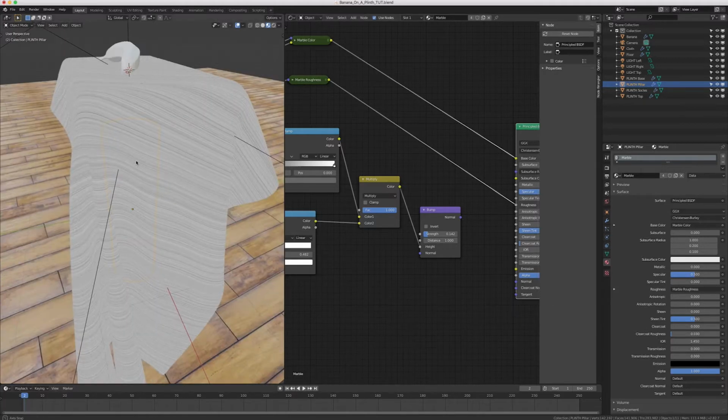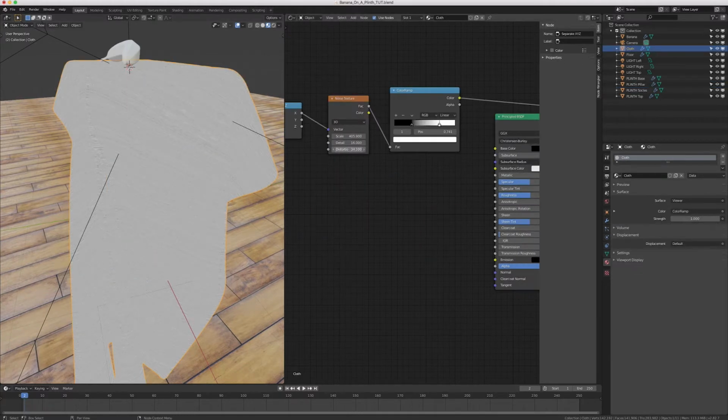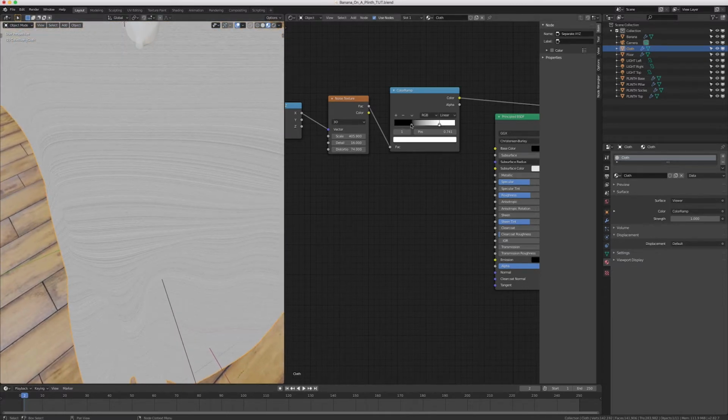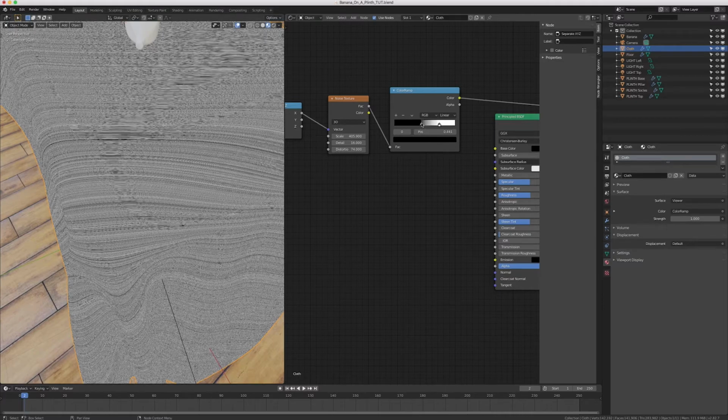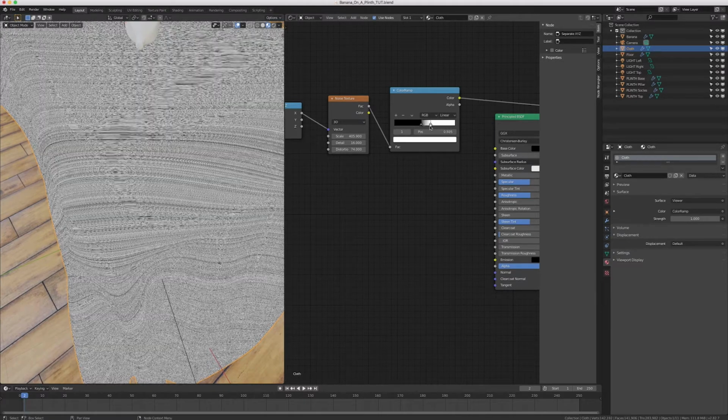As you can see. So now we have our cloth and we're starting to get closer to what we want. We want really, really small, thin lines here. And we can bump up the black point and the white point here.